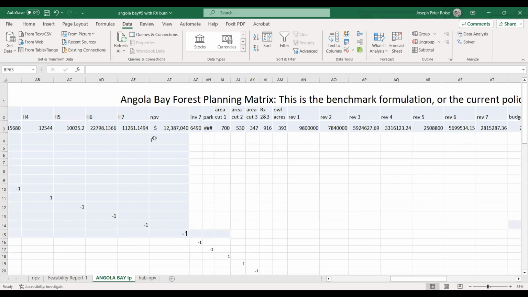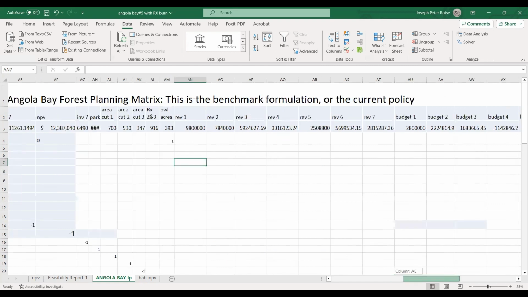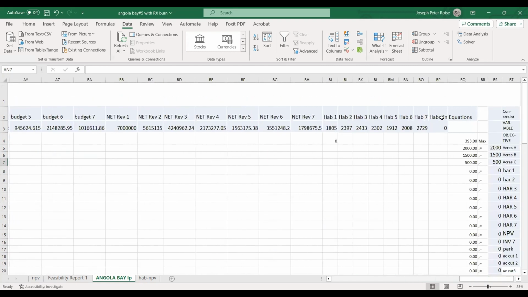So this is net present value. There's a 1 there. I'm going to change that to 0. So now I'm no longer maximizing net present value. And I'll put a 1 here, and I'm maximizing owl habitat to see what happens. So it's going to change the results, of course. If you change part of the model, you change some of the results.